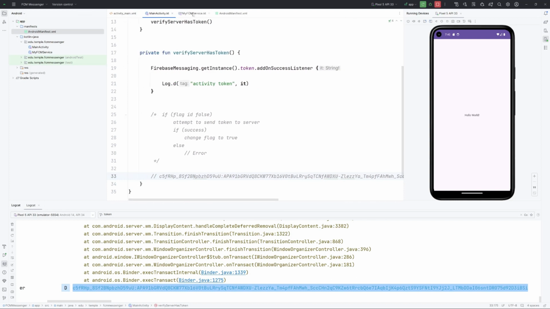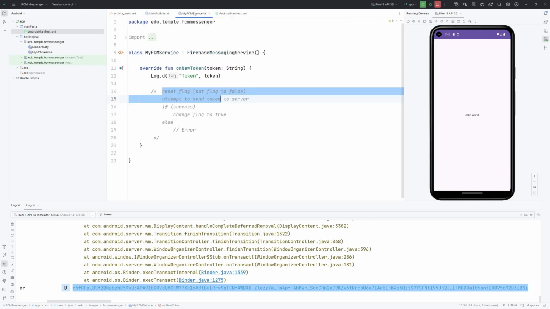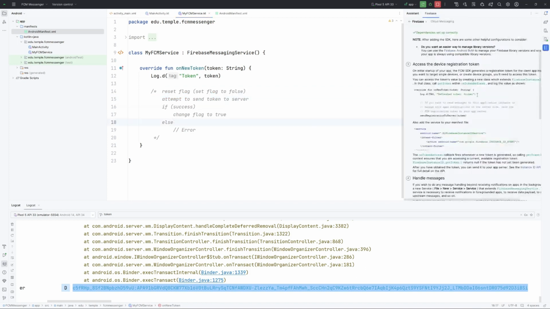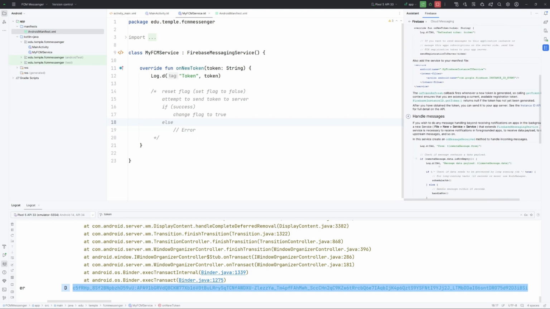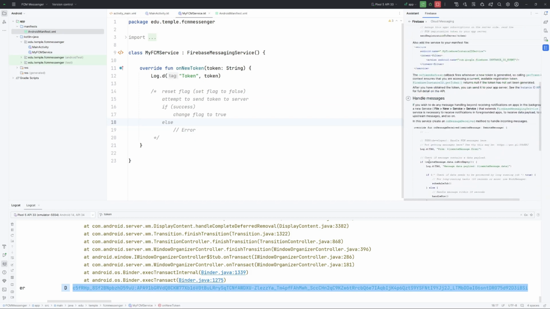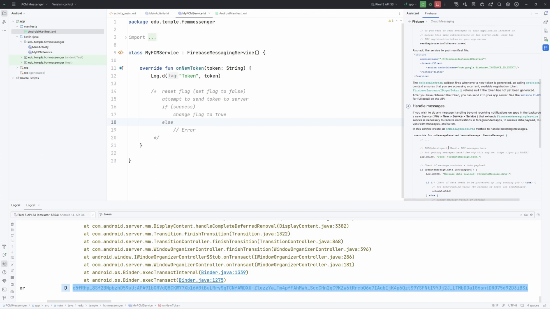So we need to do two additional things. We're going to switch back to the FCM service, and go back to the guide to see what is missing. What is missing is section 4 of the guide, which thankfully is a little more accurate. This piece, for the most part, works.